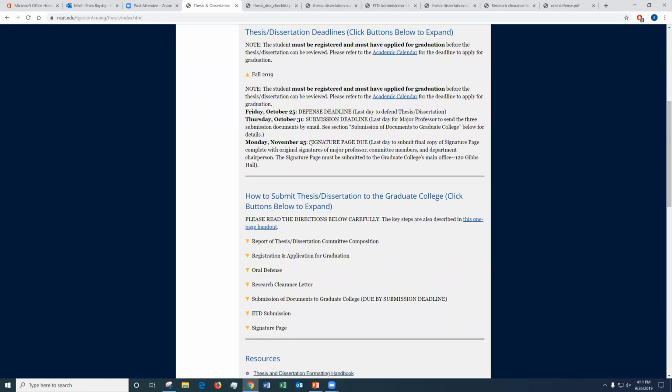So again, for the fall, in late November, that is due. In spring, it would fall roughly towards the end of April. That's more or less ballpark. So the signature page would be due towards the end of April. It's basically about 3 to 4 weeks after the submission deadline. That's more or less the metric there. Okay, so that is the summary I wanted to provide of the submission process.